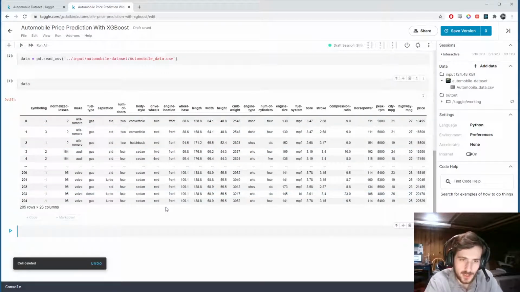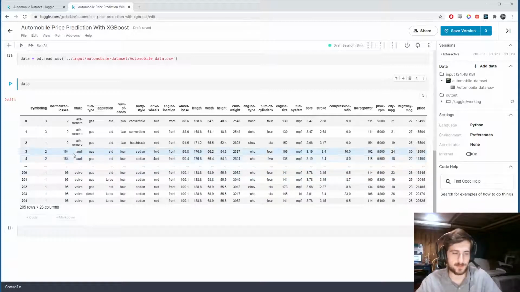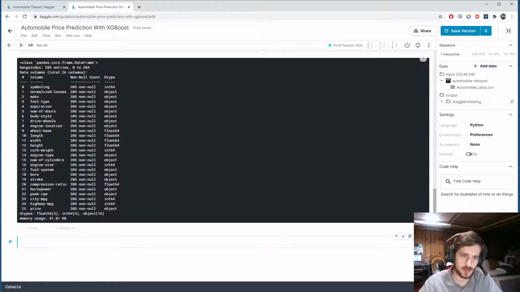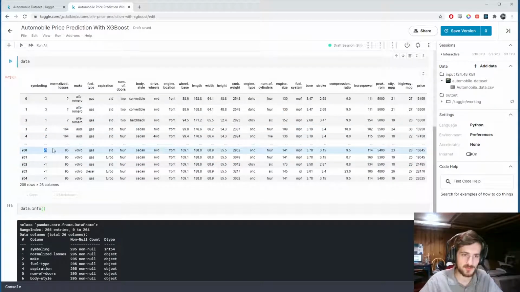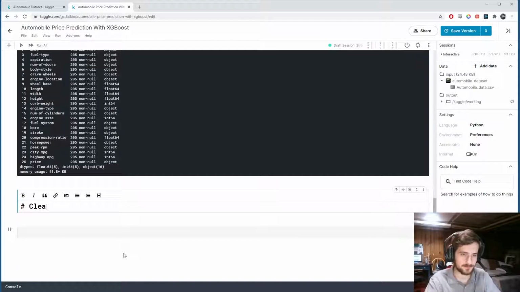Okay, there are a few things I'm noticing right away, which is that we have some -1 values, which I take to mean missing values. And we also have question marks, which I'm also taking to mean missing values. So let's get some info on the data. And it appears that there are no actual missing values in here. They've been encoded as either -1s or question marks. So let's start cleaning.